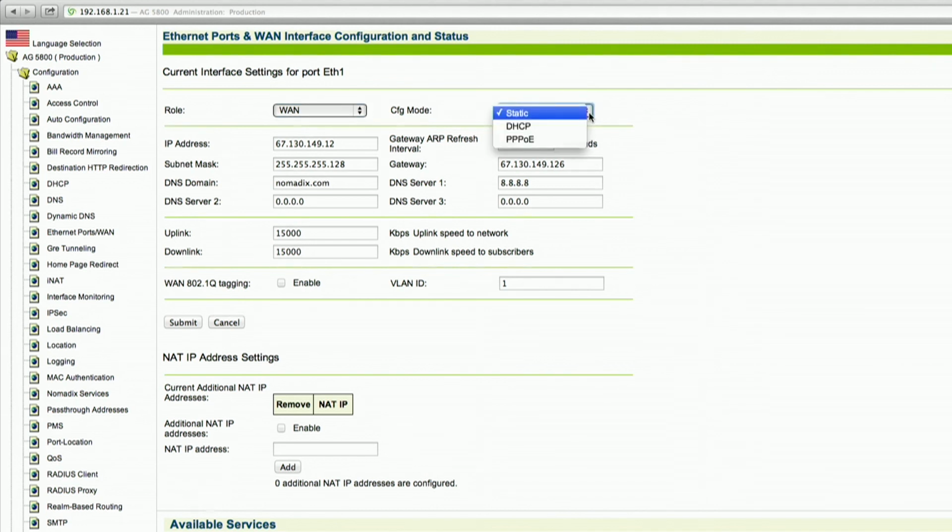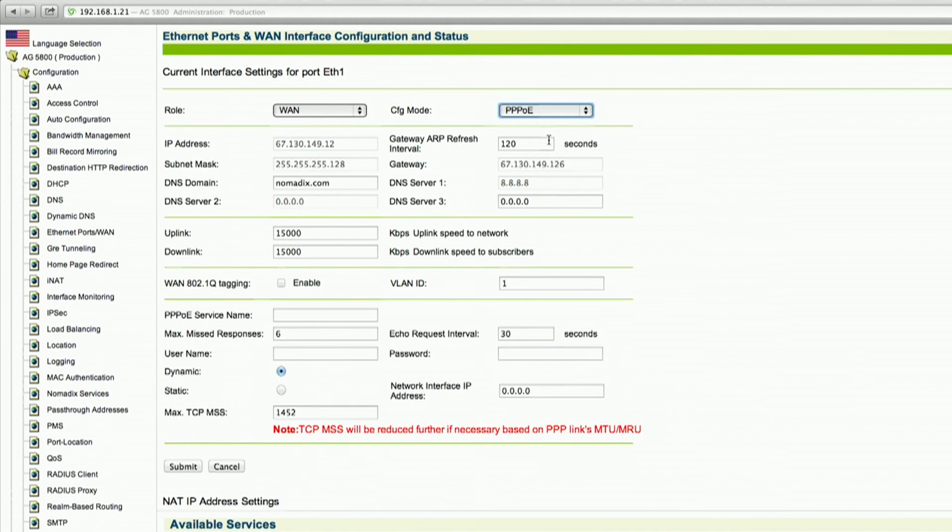The configuration mode will need to be the PPPoE configuration. And you will get a list of your uplink and downlink speeds for this interface. This one only has 1024, so 1 meg up and 1 meg down speed for the PPPoE connection. There is no VLAN, so we do not worry about the WAN 802.1Q tagging.